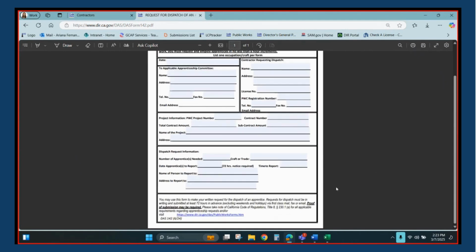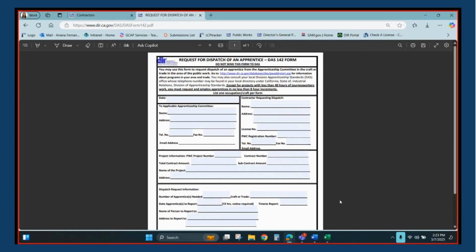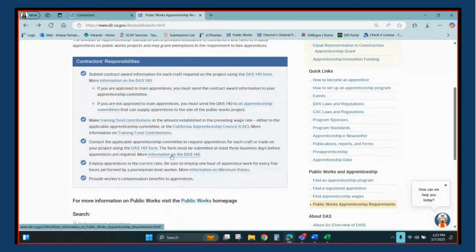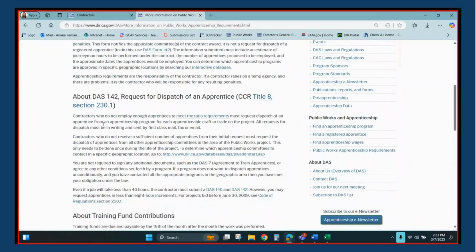This one, it doesn't have a second page for instructions, but it should be pretty self-explanatory. You would just enter which committee you're requesting from, your contractor information, project information, and then all of the dispatch request information, such as the number of apprentices needed, which craft or trade they might be from, and then the date they are to report to your company. And again, if you wanted more information, I would definitely recommend reading this. It does give you the applicable California Code of Regulations. And then it gives you some other important information.